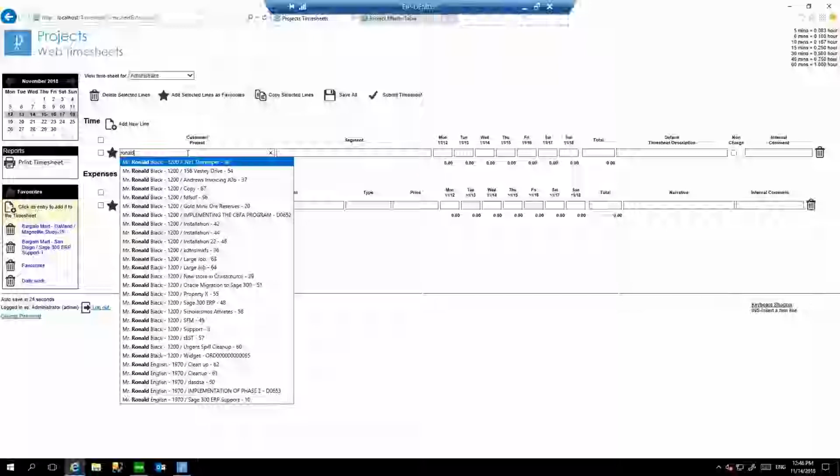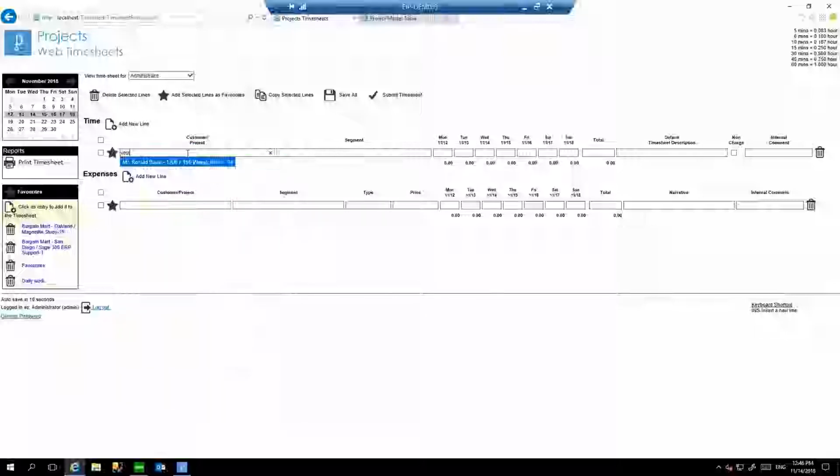You simply type in what you're looking for. So if we're looking for a customer, Ronald Black, by typing in Ronald, it will go away and give us a list of all the projects associated with Ronald Black. If we're looking for a particular project, we can type in that project description and it will filter that list. Selecting the project will then move us to the segment field, and this is where we can select the segment that we want to code our time to.